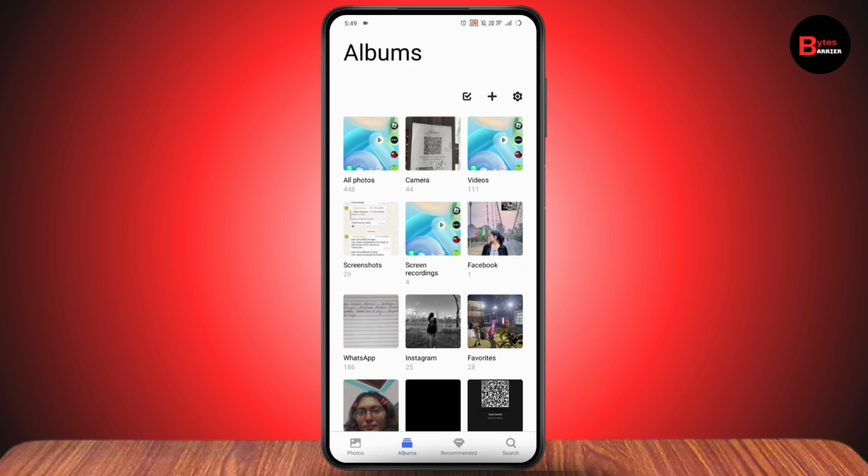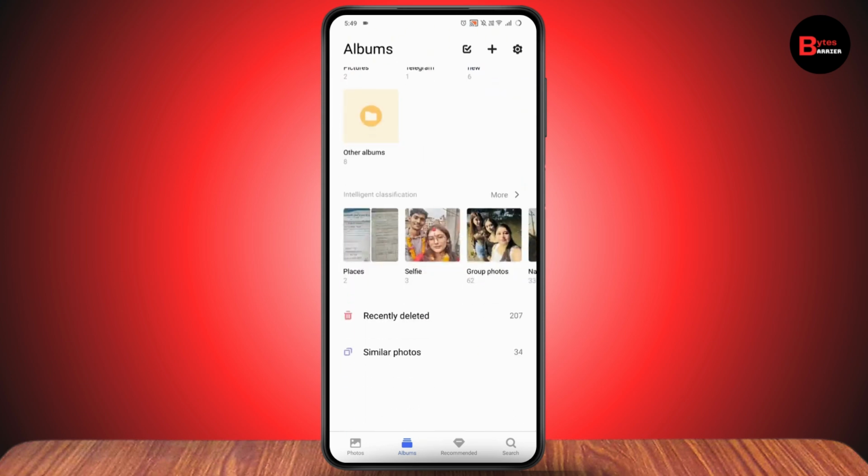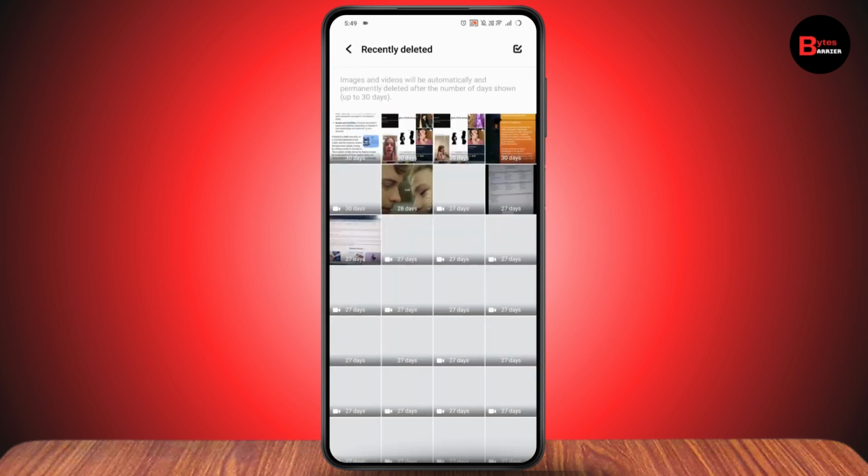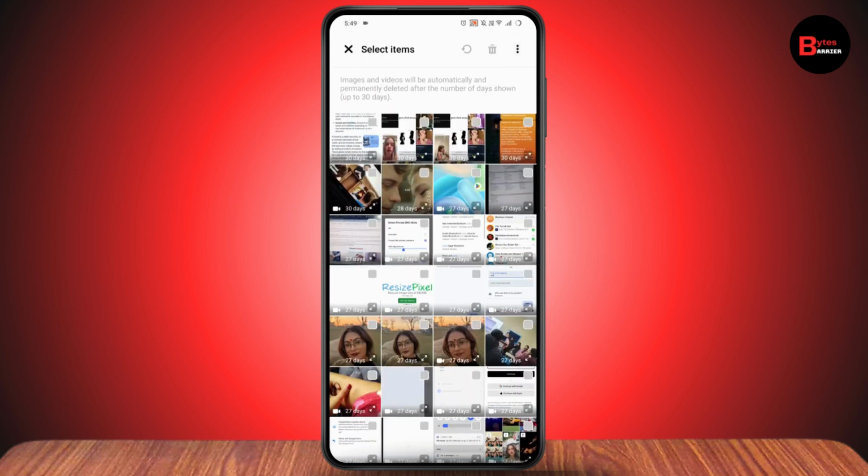And once you open up your gallery, now you just need to simply scroll all the way down, and here you will have deleted, recently deleted. Tap on it and then go with the tick which is on the top right, and select the videos or photos that you would like to recover, and then go with the three dots again, or you will also have the recover section which is right here. So tap on the recover and your photos or videos will be recovered.